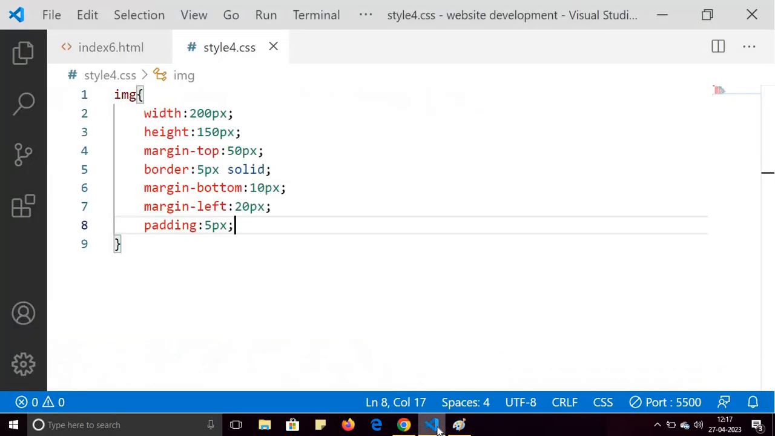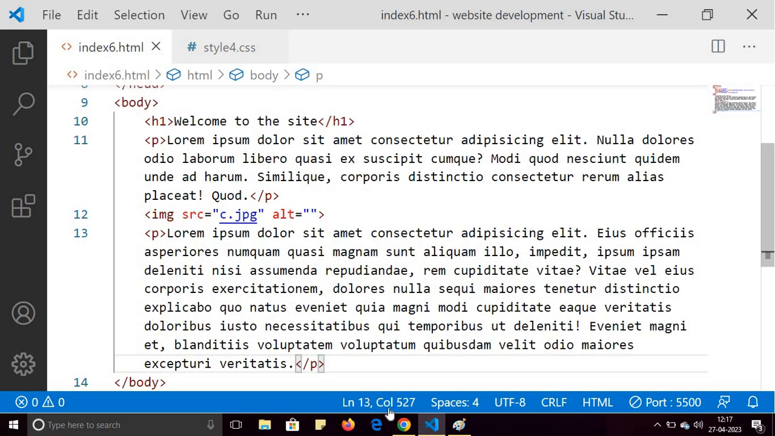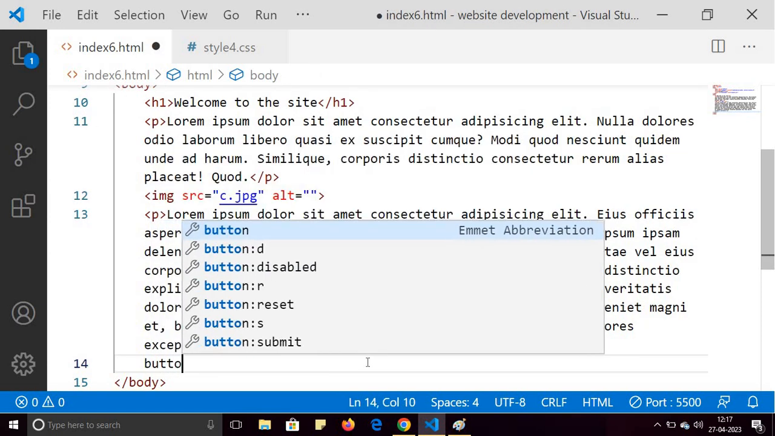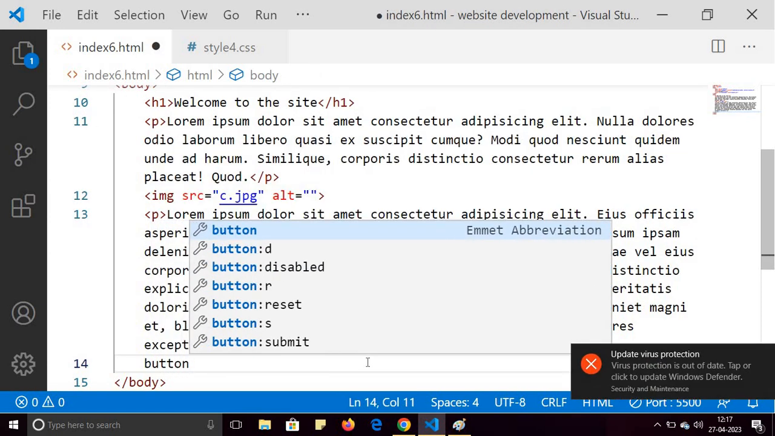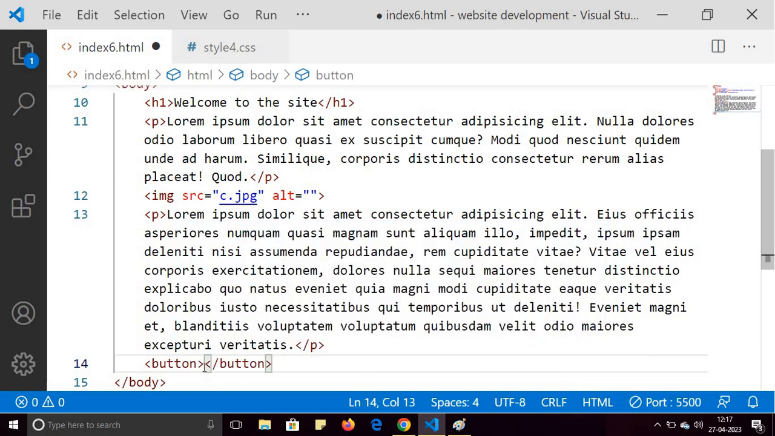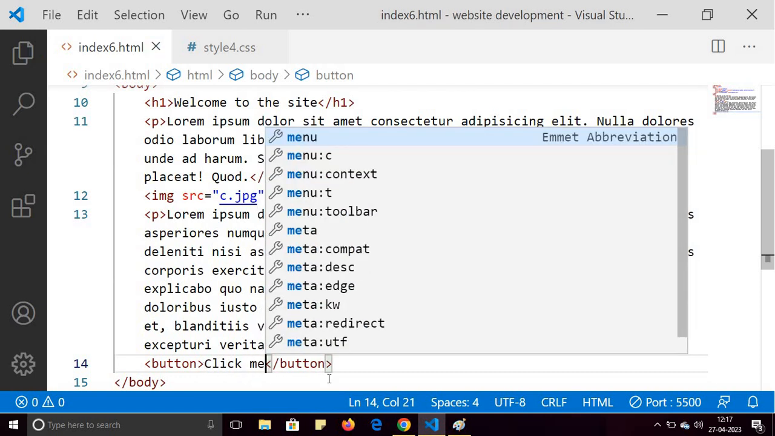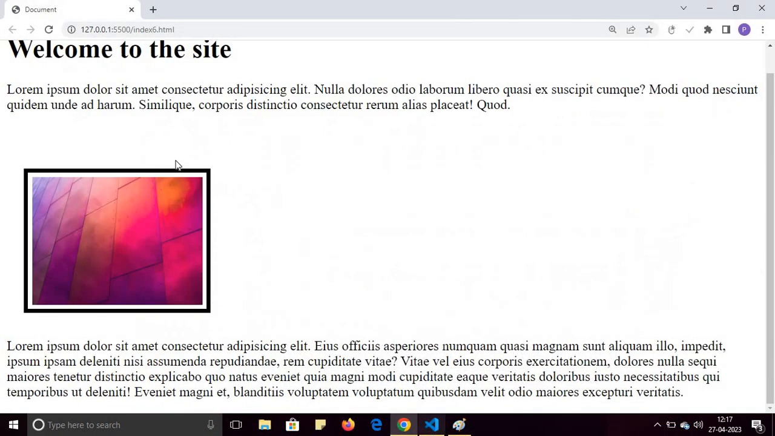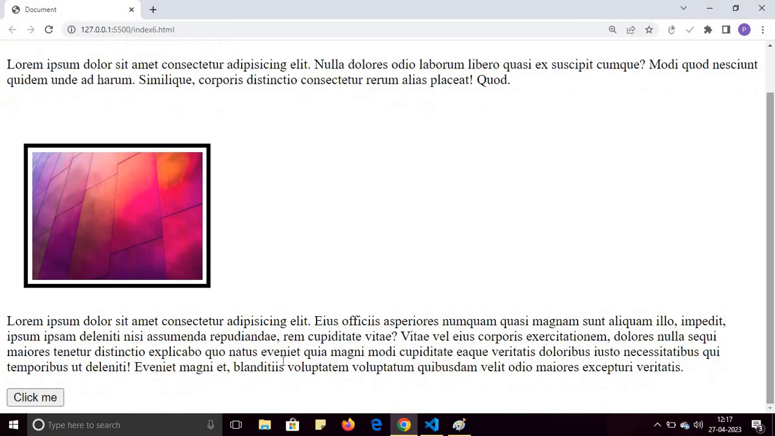Okay, and now if you want to use margin in a single statement, you can also do that. Let's create one button here. Okay, and the name of the button is, let's say, anything, click me. Go to the browser, refresh it, and see there is one button, click me, here.